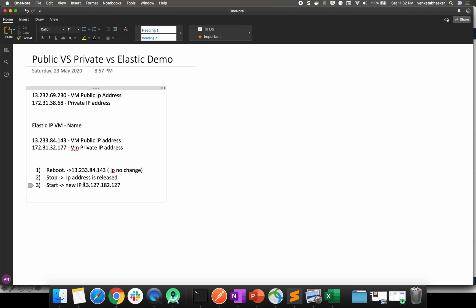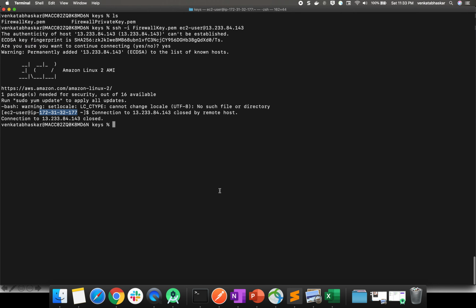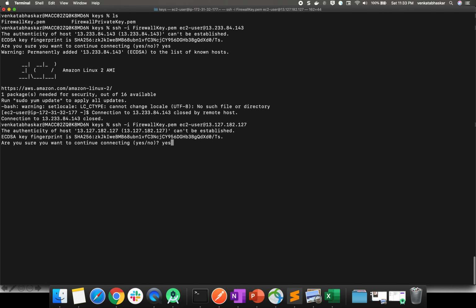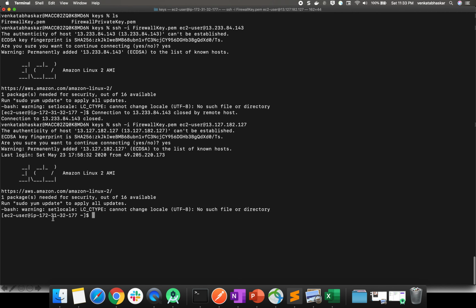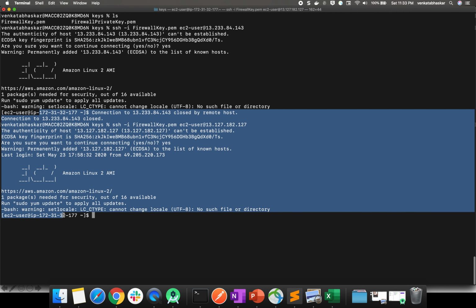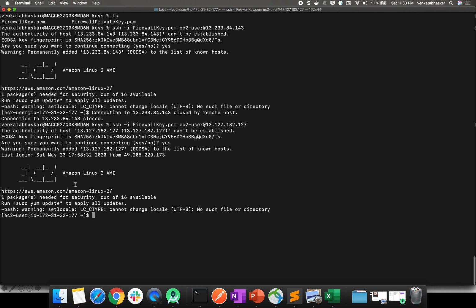If you want to log in to this machine, now you can see whether your private IP is the same or different. Yes, see here, previously I had 172.31.177. See, my private IP address has no effect. Why? Because within your private range only this VM will be there, but DNS will be a cost of operation.